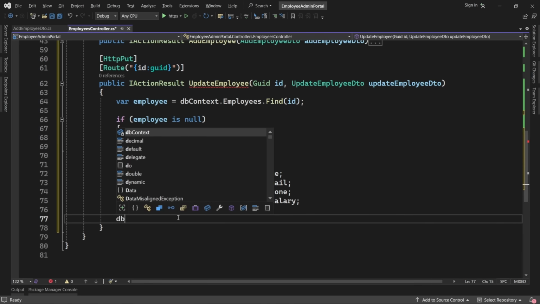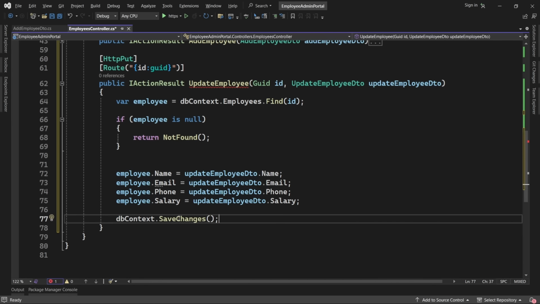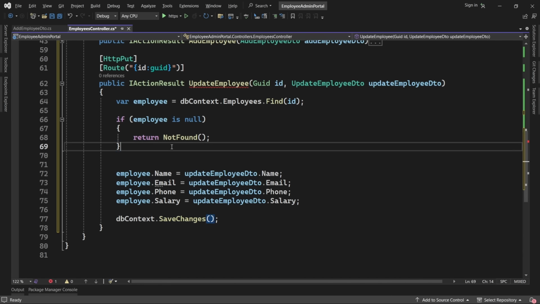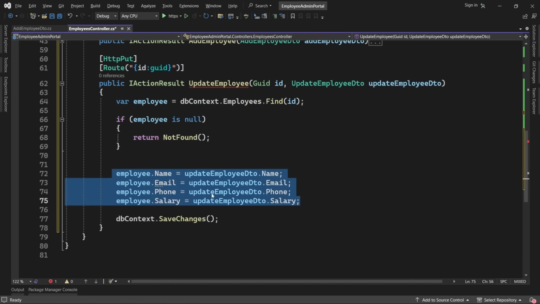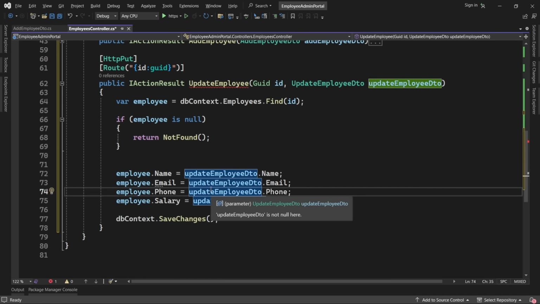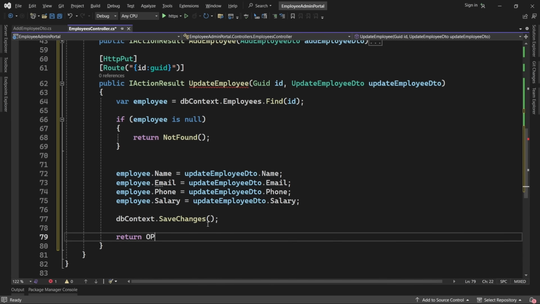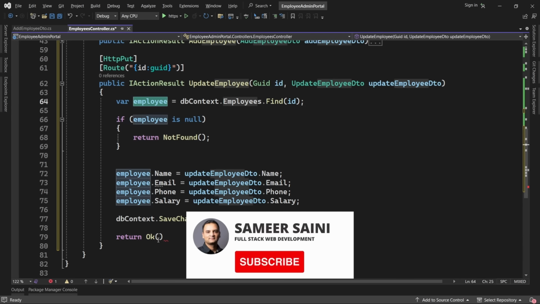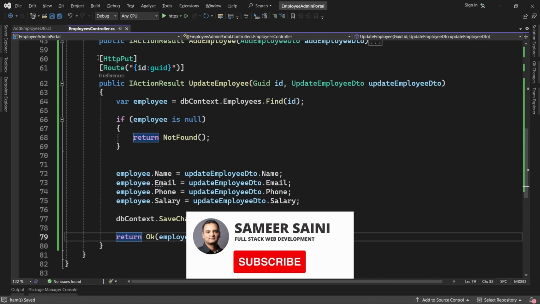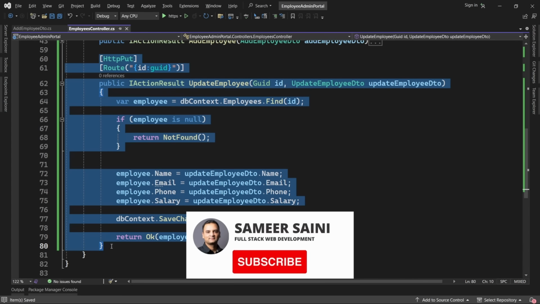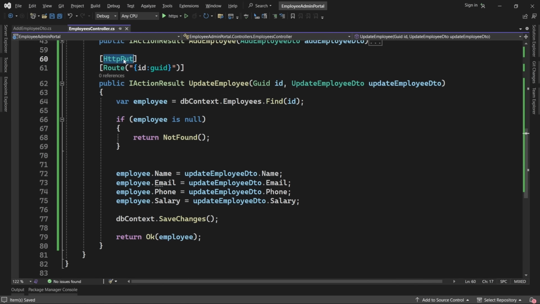So first of all, we'll call the dbContext.SaveChanges method, and this method will make sure that any updates that you have made over here are also reflected in the database. And finally, we can return an OK response, and we can return this updated employee back. So this is the update method in CRUD, and we are using the PUT verb.